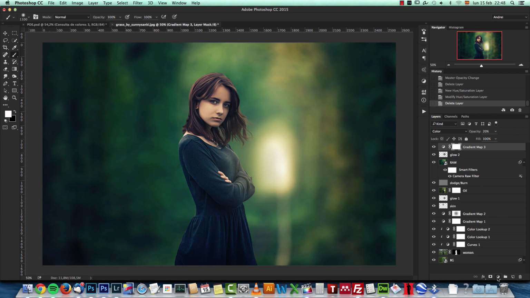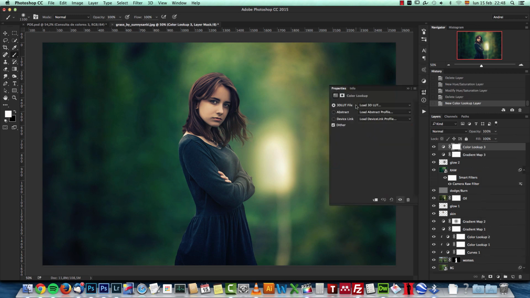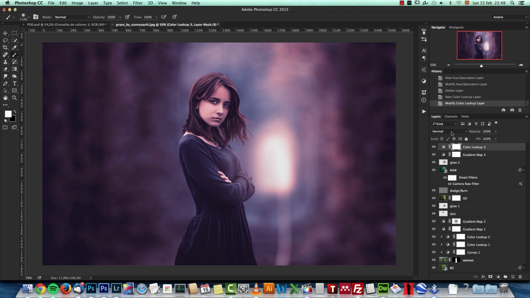And the next thing that I will add is another color lookup, and this time from the abstract here I'll choose the cobalt carmine. I don't know if I pronounced that correctly. And here I'll leave the blend mode to normal, and I'll set the opacity to 34%. And this is the effect that we get.